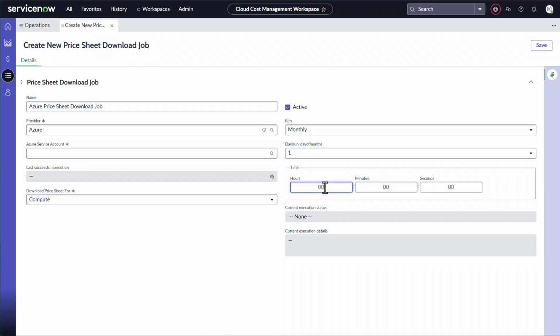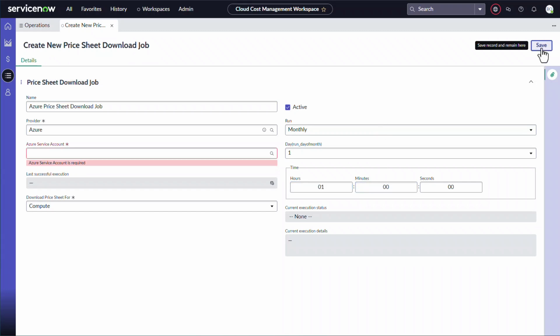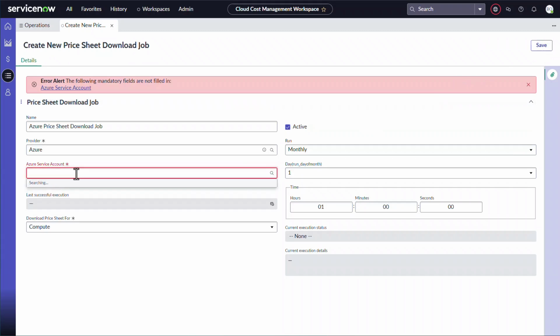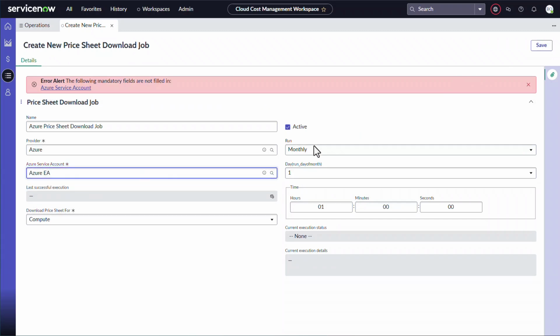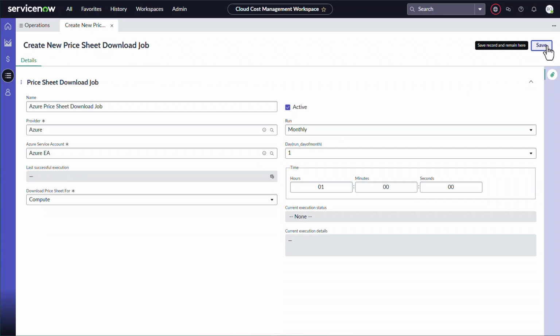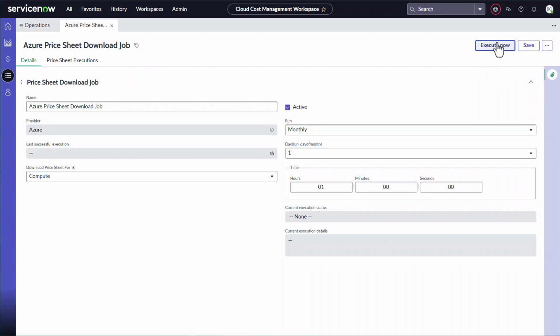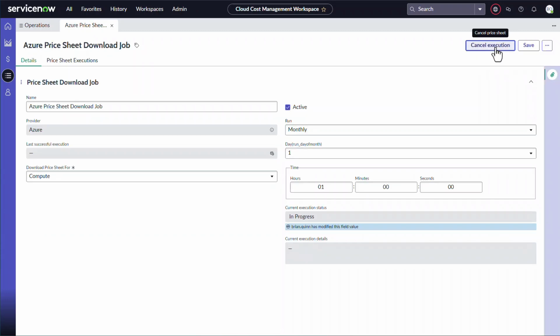And once again, this job will run monthly. So every month we'll update and download the latest price sheet, but we'll still have to give it a time to run. And we'll try to offset this by a little bit so that it doesn't run at exactly the same time as other price sheet downloads. And then we'll go ahead and click Save. Oh, and we do need to set the service account, so we'll set that to the Azure EA. Click Save again, and execute now to kick off the first price sheet download.